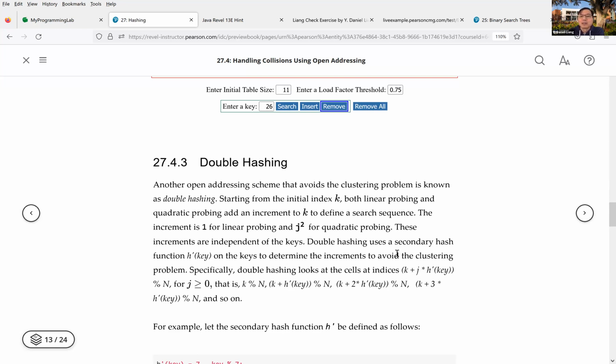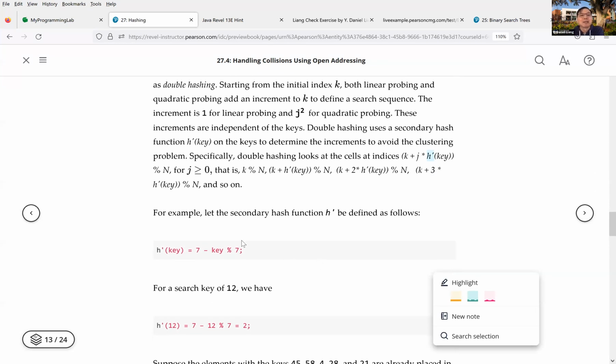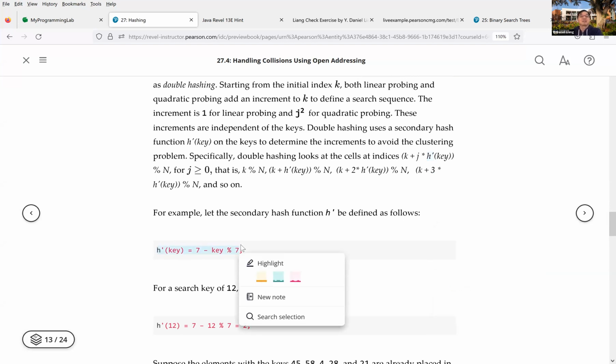It's something like this. You're going to have this j, where j is 0, 1, 2, 3. Here's j, and here is the hashing on the key again. It's H prime, the second hashing. In the example, H prime of key is 7 minus key remainder 7. This is the secondary hash function for H prime. So if the key is 12, H prime of 12 is 2. So for a different key, you're going to get a different value.